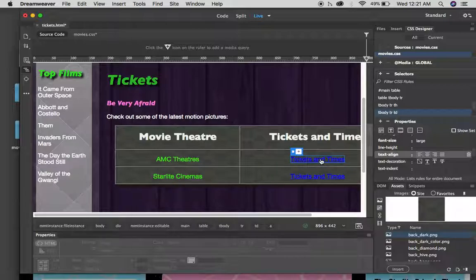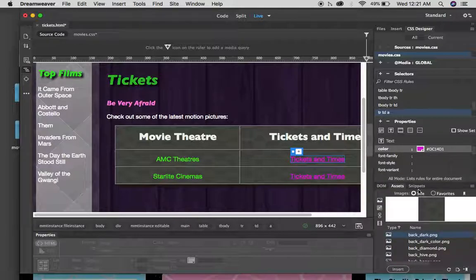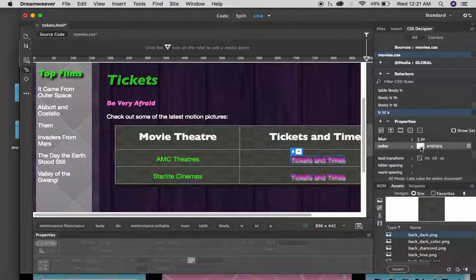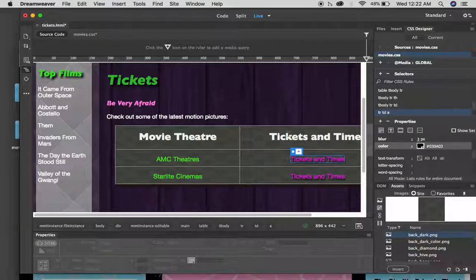My final adjustment here is going to be with that link text, that ugly blue. I'm going to add a new selector, TR TD A for link. Good, enter. Change the font color to something else. Maybe a nice pink. I could get rid of that font decoration by clicking none. And I could also do something like a text shadow. Blur it out and change the color. Nice, gives a little bit of a hovering effect.